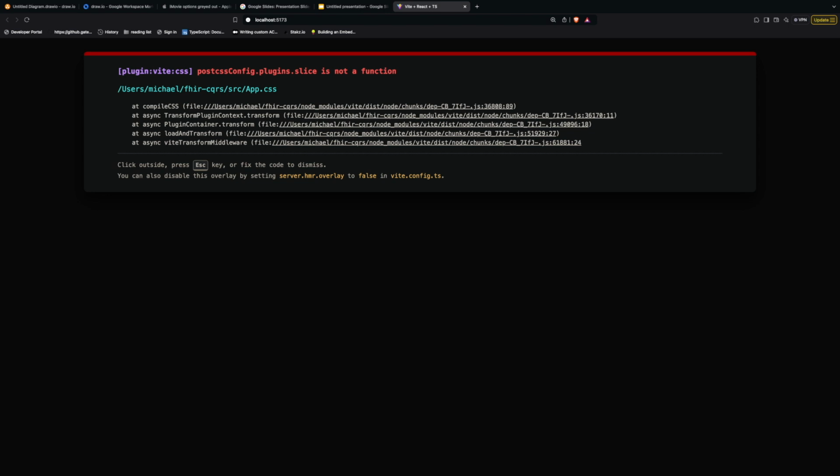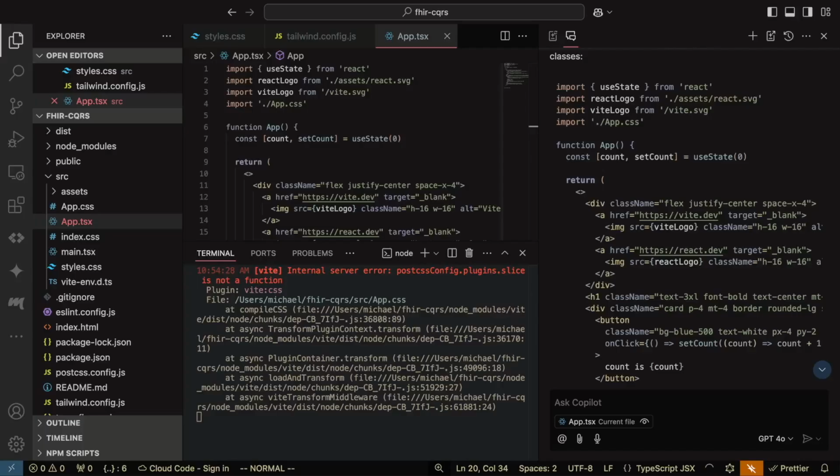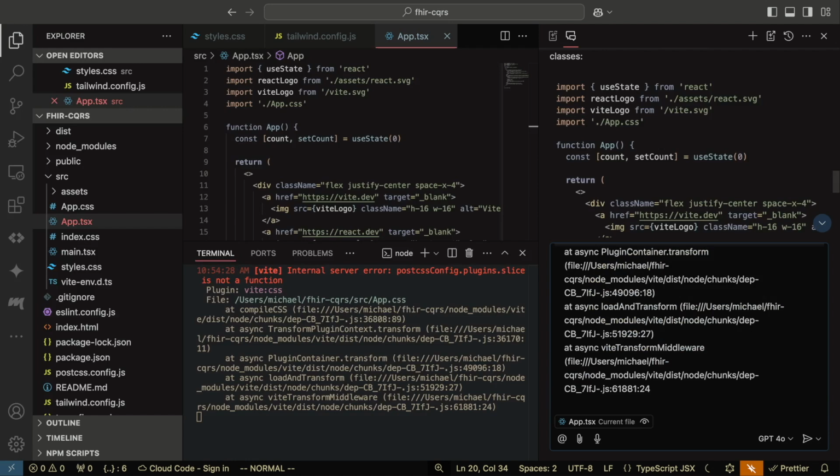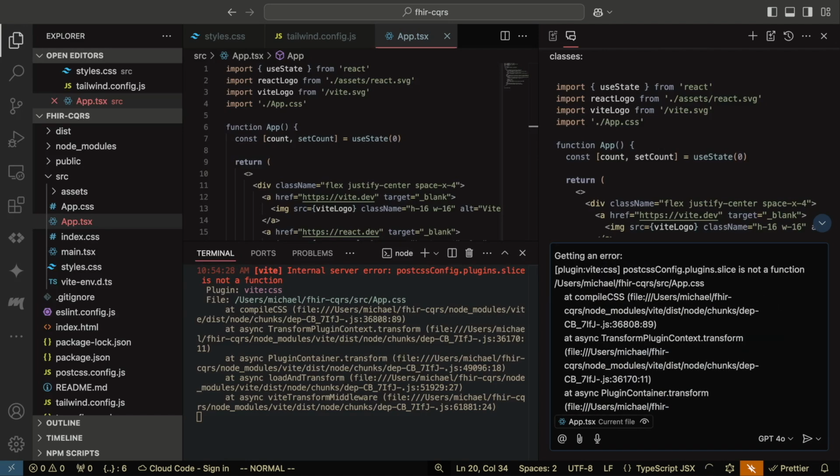So instead of Googling or Stack Overflowing this, we'll just copy this and paste it in Copilot, saying, getting an error. Paste the stack trace. And notice that it said app.css. Let's open that file so that it has context.